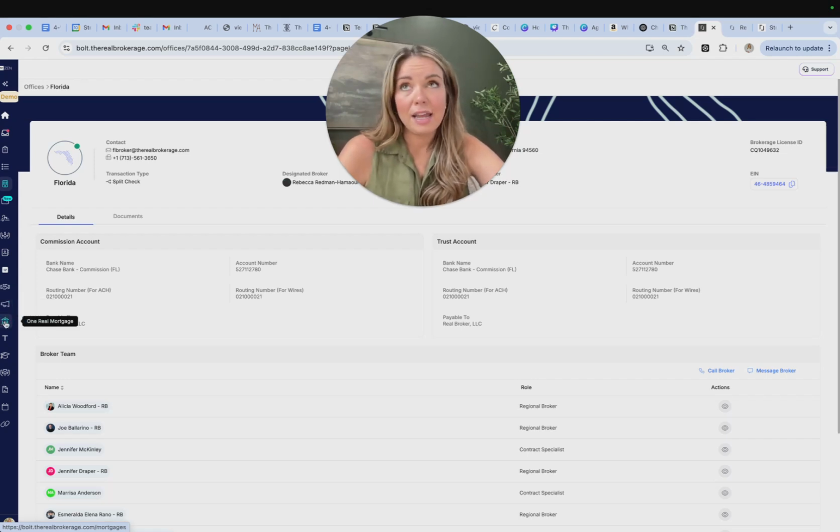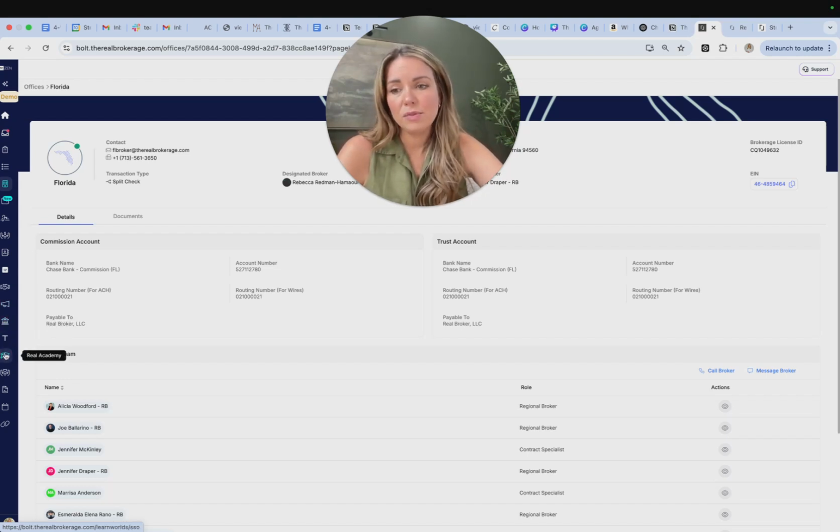Real has a mortgage company and a title company. You do not have to use them, but those resources are there.